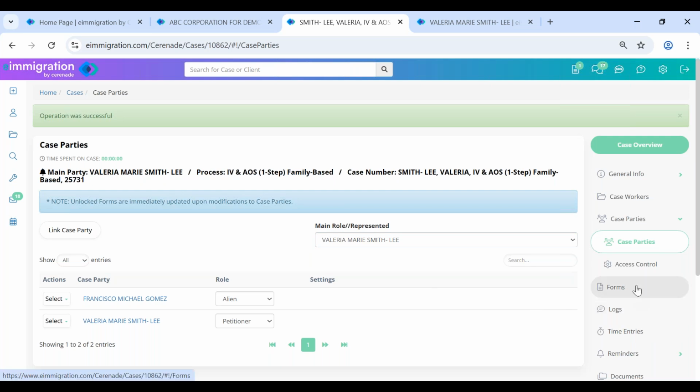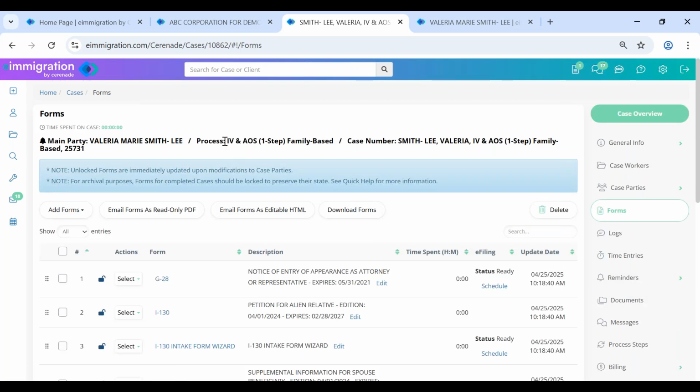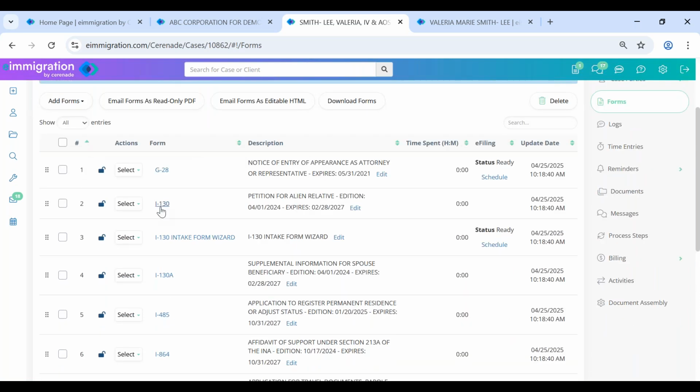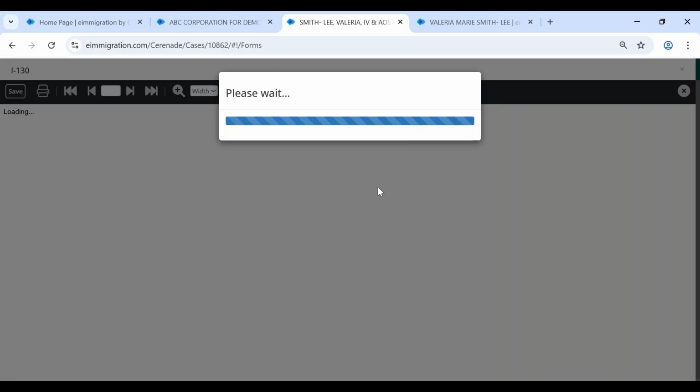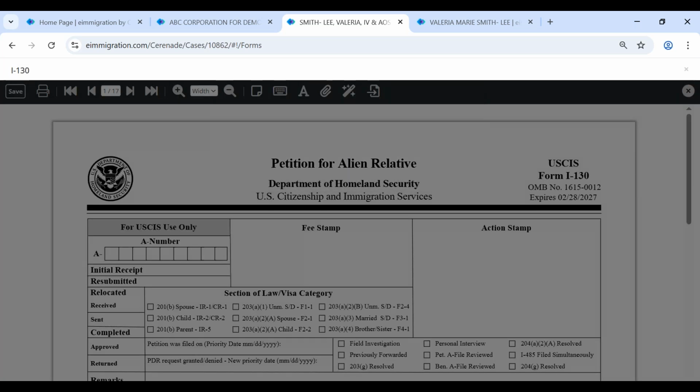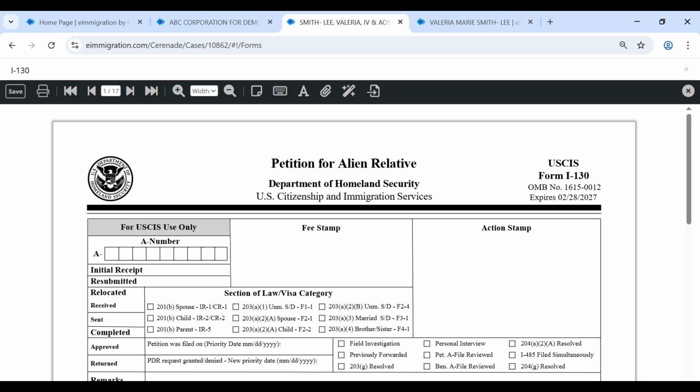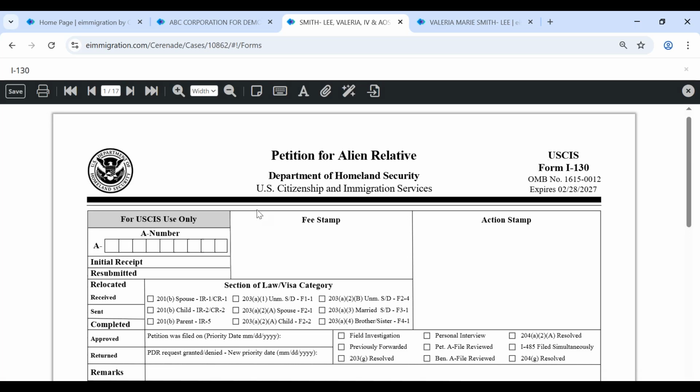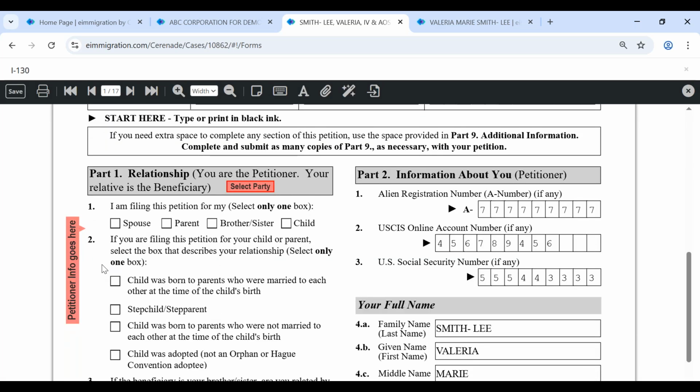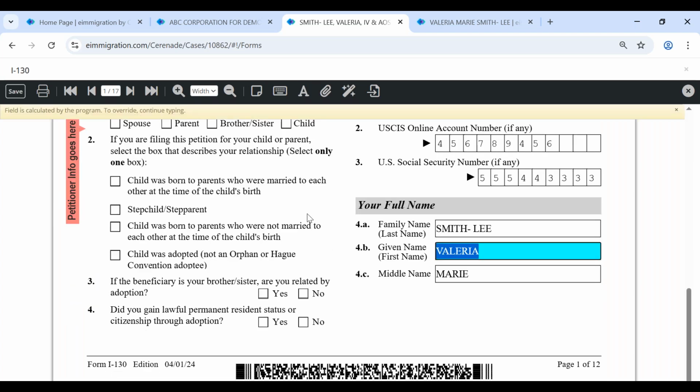All right, so let's talk about the forms and how forms auto-populate. Okay, let me open the I-130. And I hope your internet connection goes faster than mine. All right, so here we go. The form has on the left-hand side an indicator that says the petitioner info goes here. And it did. It's right here. Let's take a look at page 5.